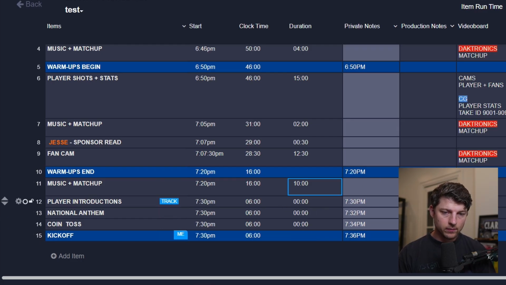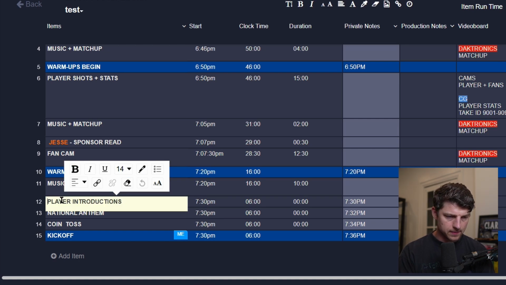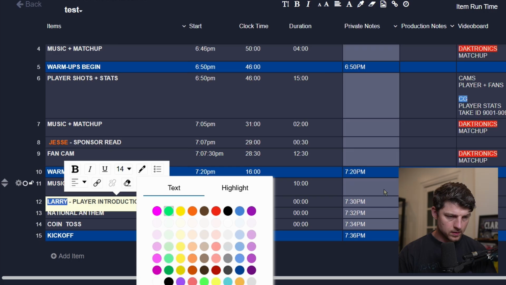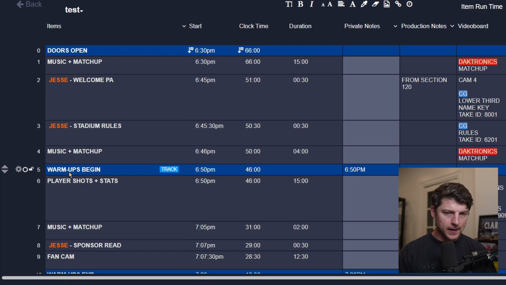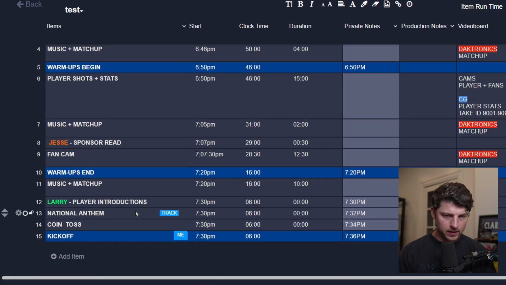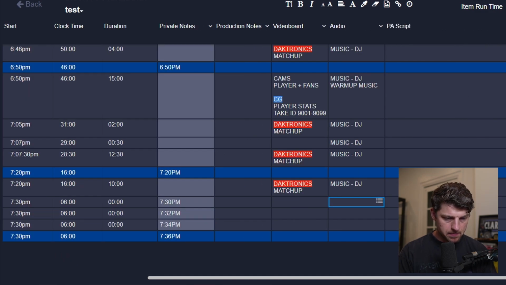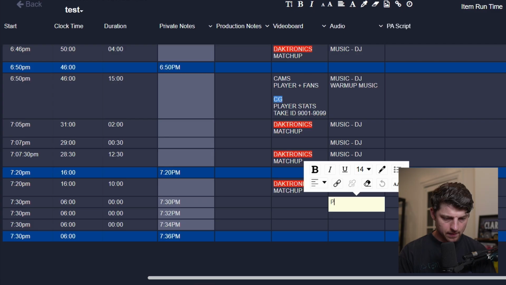Player introduction, who's going to announce it? Let's say we have somebody different that announces it, not our in-game host. It's a PA announcer, and their name can be, I don't know, Larry. And Larry, we'll mark him in green. And then as you can see, we have a few things color-coded, but that's also going to mean that instead of host mic, we want to go PA.